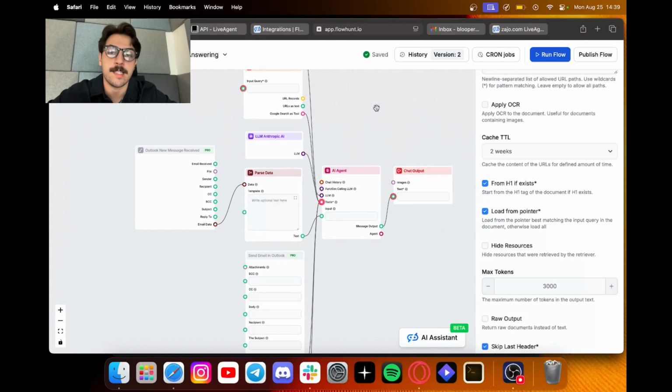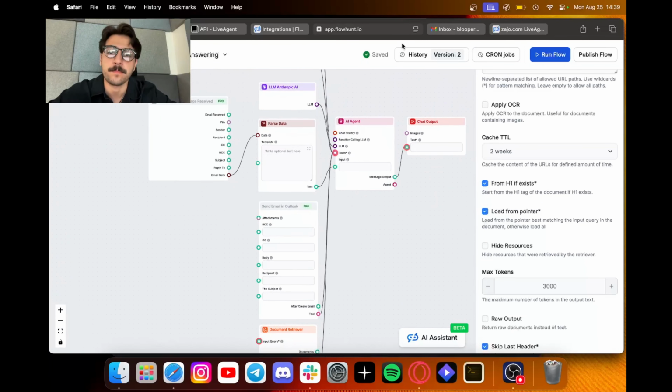And it's as easy as that. So every single time you receive a brand new Outlook message, this flow is executed and it automatically answers all your emails, just like that.